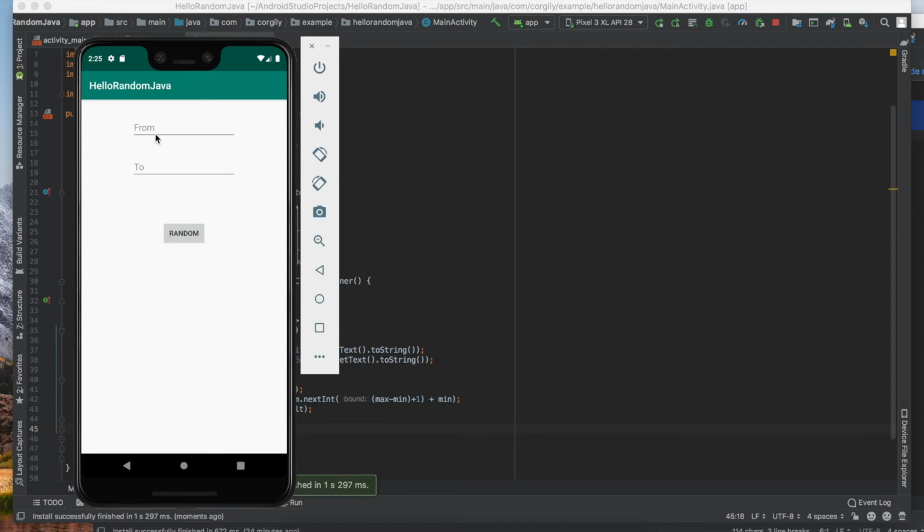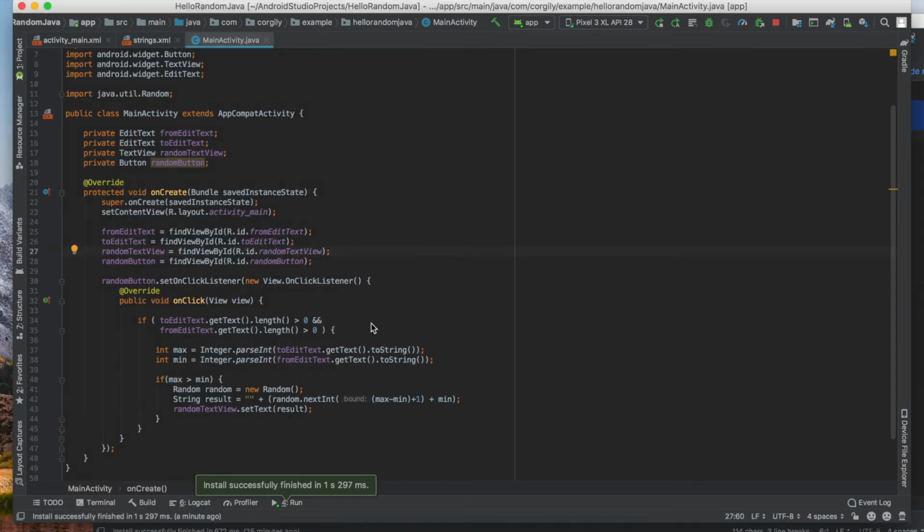Now it says Java, random Java. Once again, 1 to 3. 1, 2, 2, 2. Here's our 3. So it works. And then if we pick a bigger bound, like say 5 to 9 or something like that, you'll see that it even works for the upper numbers. So here it is in Java.